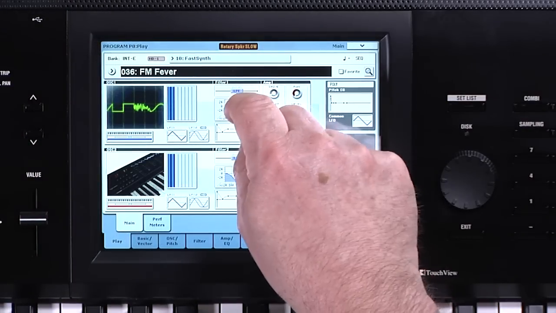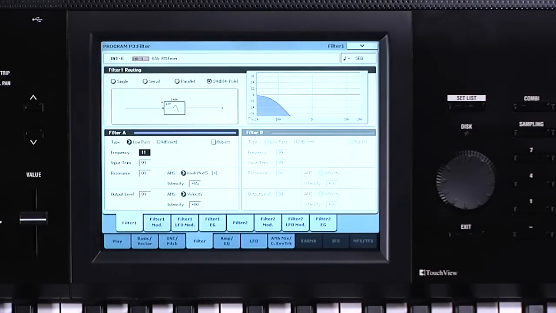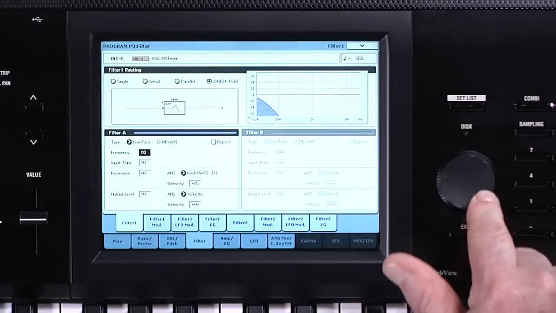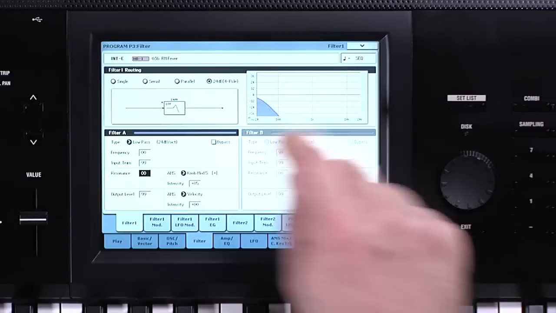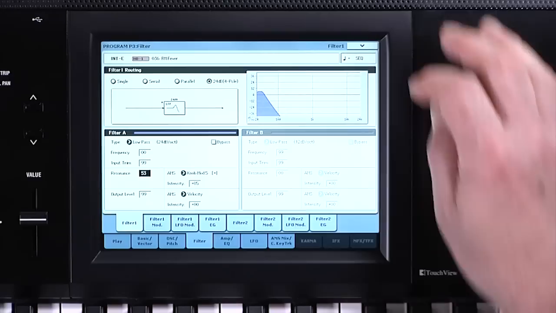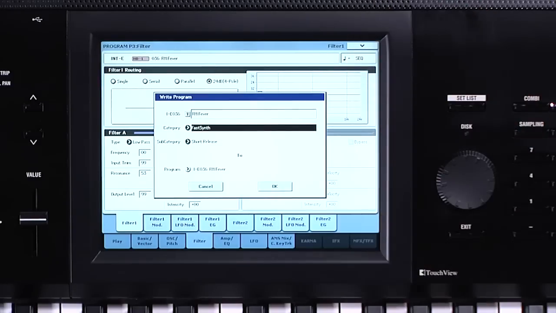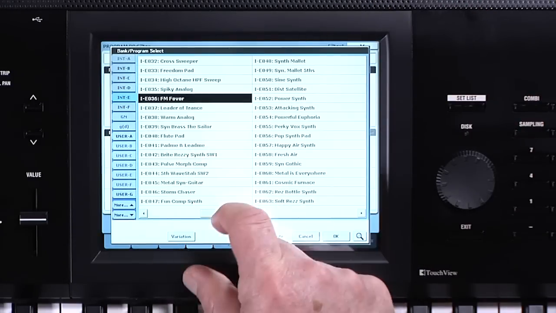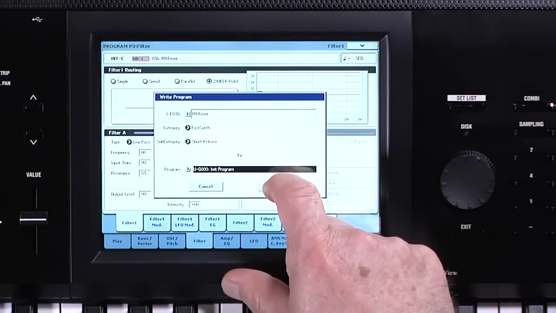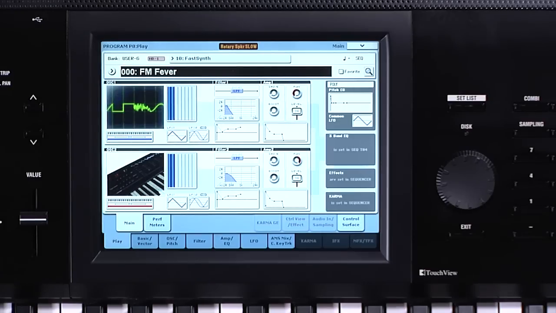Then make the necessary edits. Note that parameters overridden by the song, such as Karma and effects, are not available. See the PDF manuals and the onboard help system for details. Now I need to write the program. I can either write it over the current location or save it to a new location. By the way, this editing can be done while the sequencer is running as well. Exit back to the sequencer.